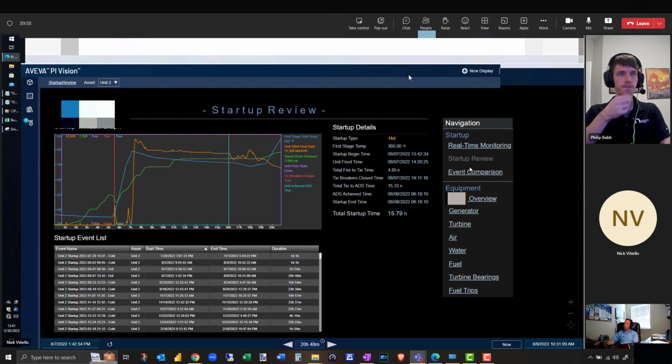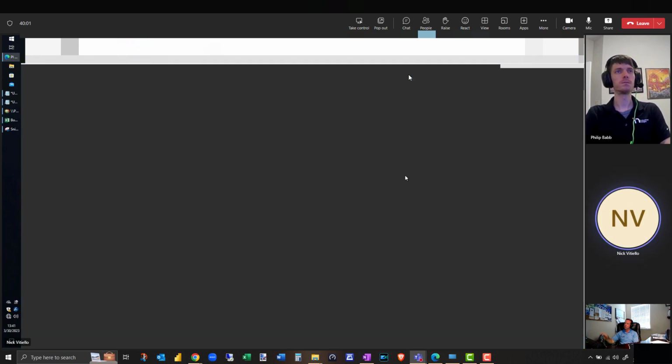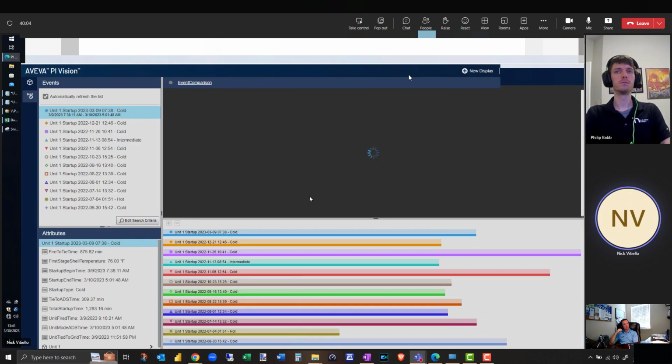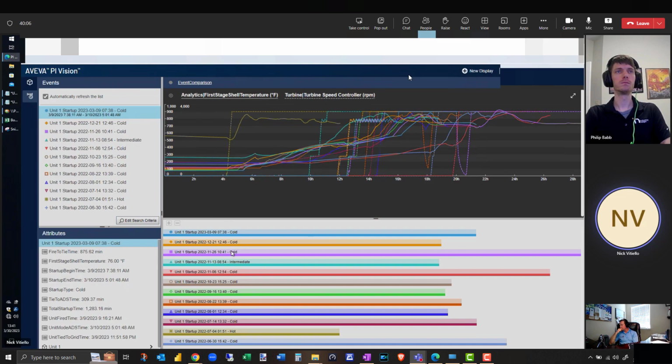Excellent. Yep, and the third is the event comparison, and this is a native PyVision screen that's been a little customized to basically stack these startup event frames on top of each other from 0 hour to the end of the startup, whatever that duration may be. So using this, you're able to really dive in to what's different between startups, and you're able to really compare and contrast startups that may be similar or very different.